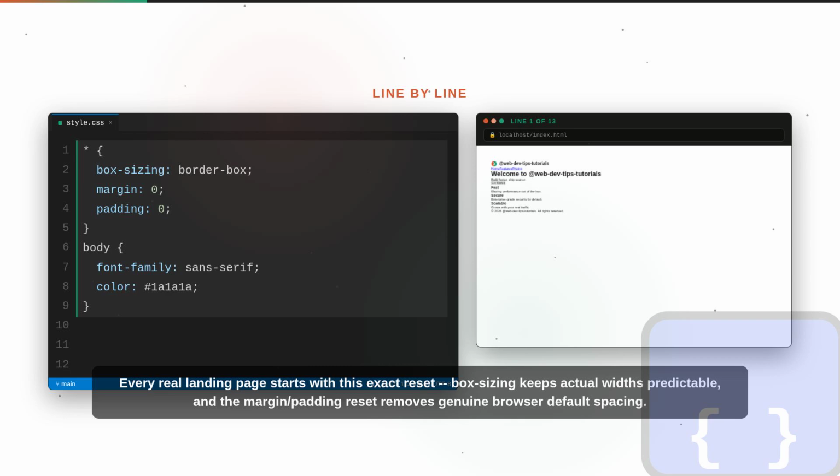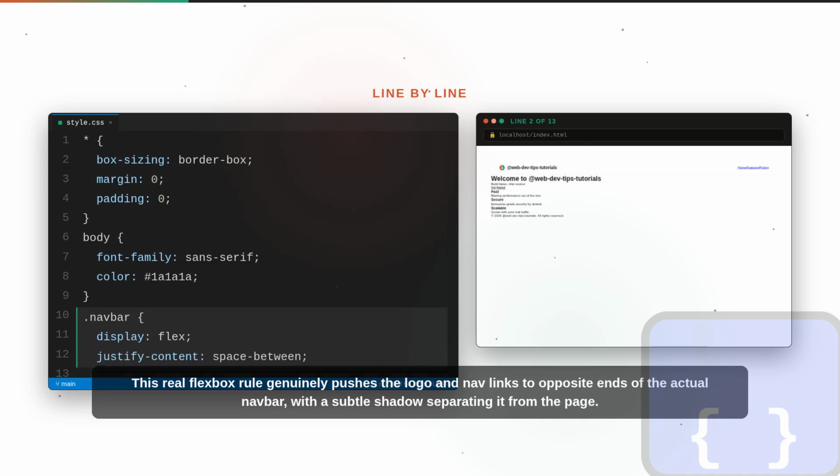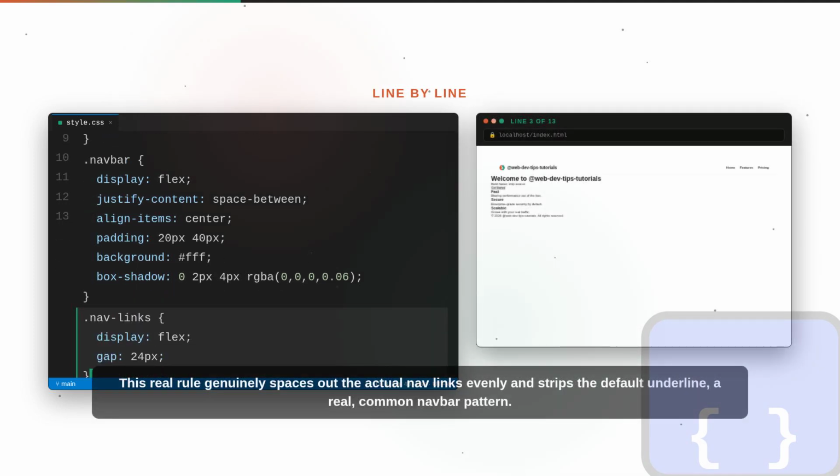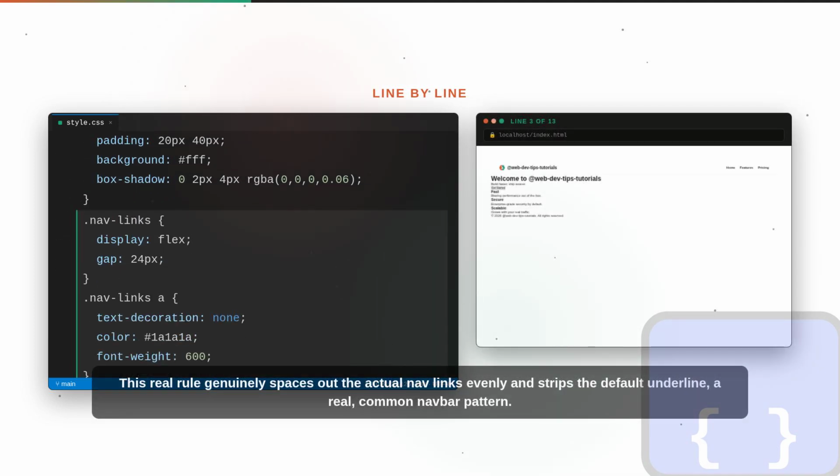Box sizing keeps actual widths predictable, and the margin padding reset removes genuine browser default spacing. This real flexbox rule genuinely pushes the logo and nav-links to opposite ends of the actual navbar, with a subtle shadow separating it from the page. This real rule genuinely spaces out the actual nav-links evenly and strips the default underline, a real, common navbar pattern.